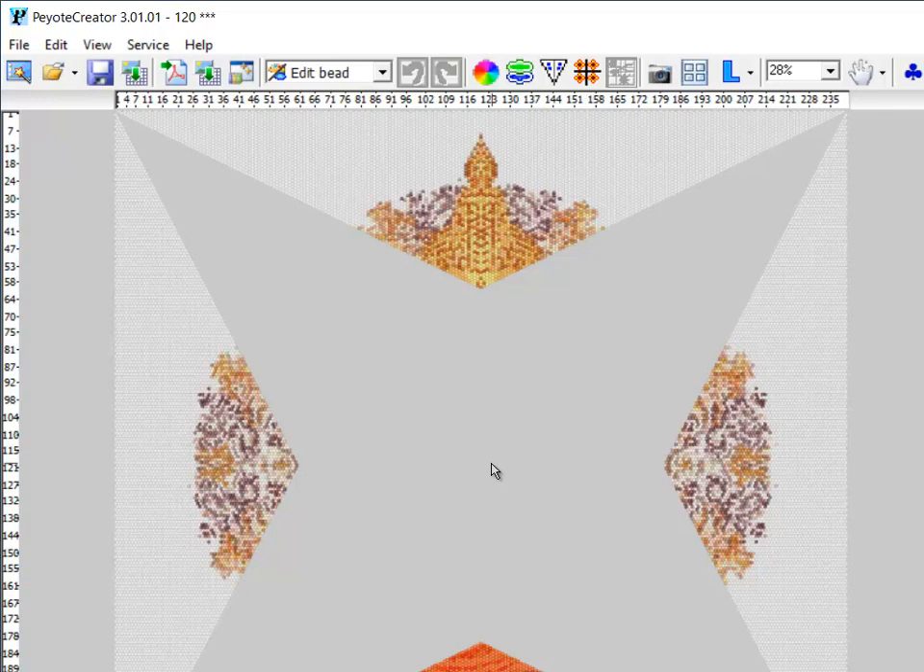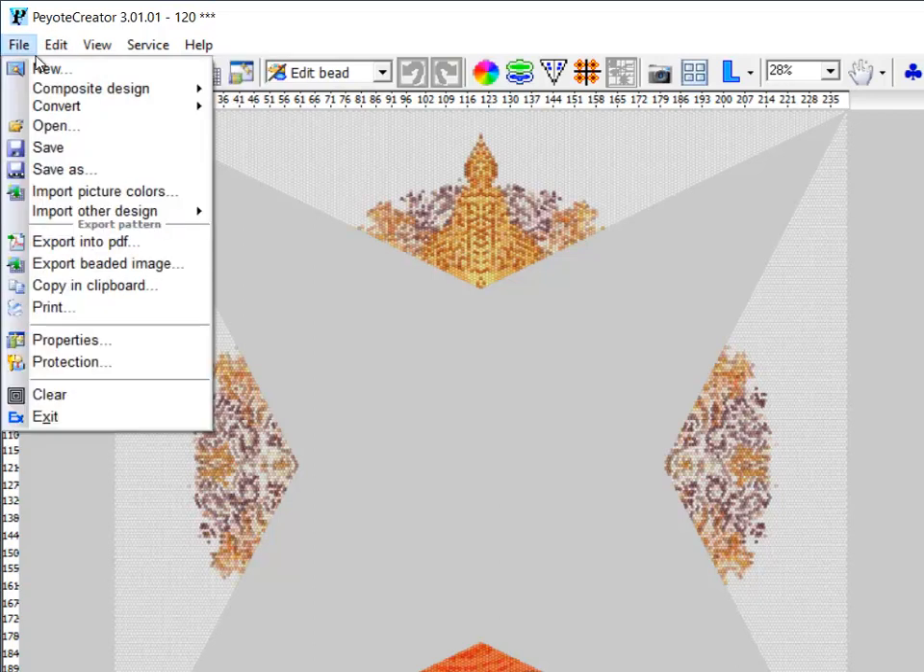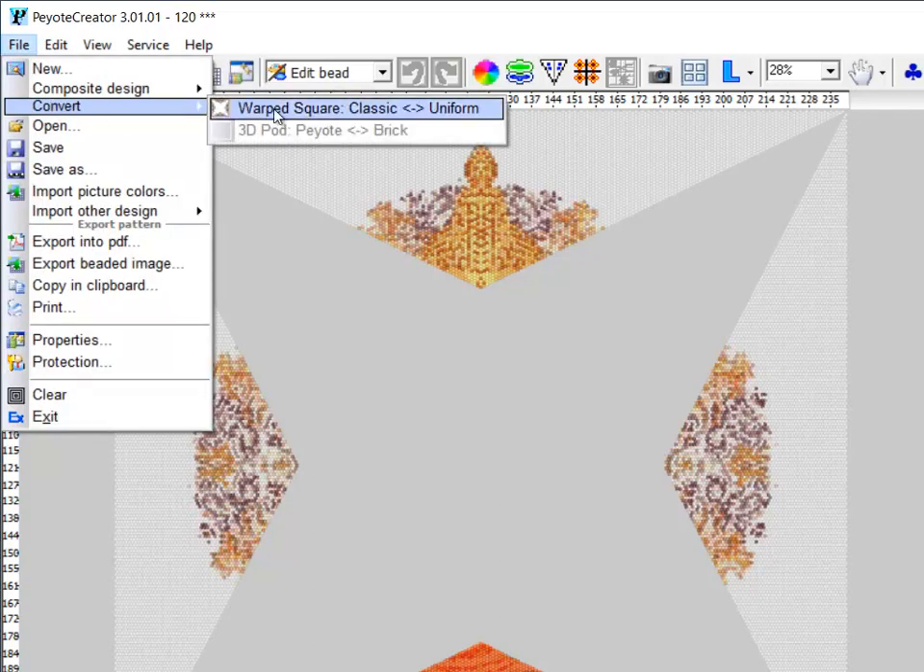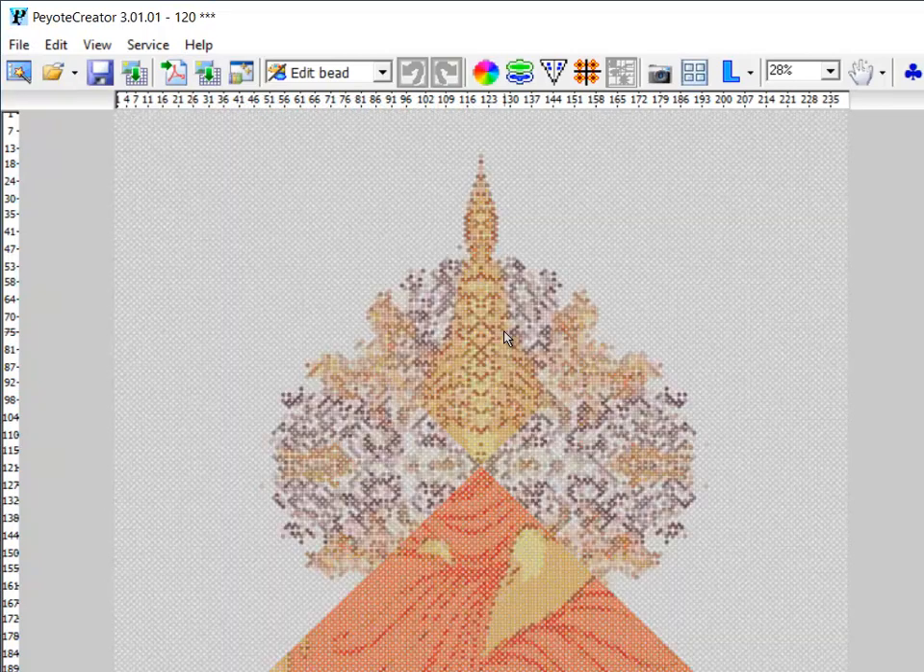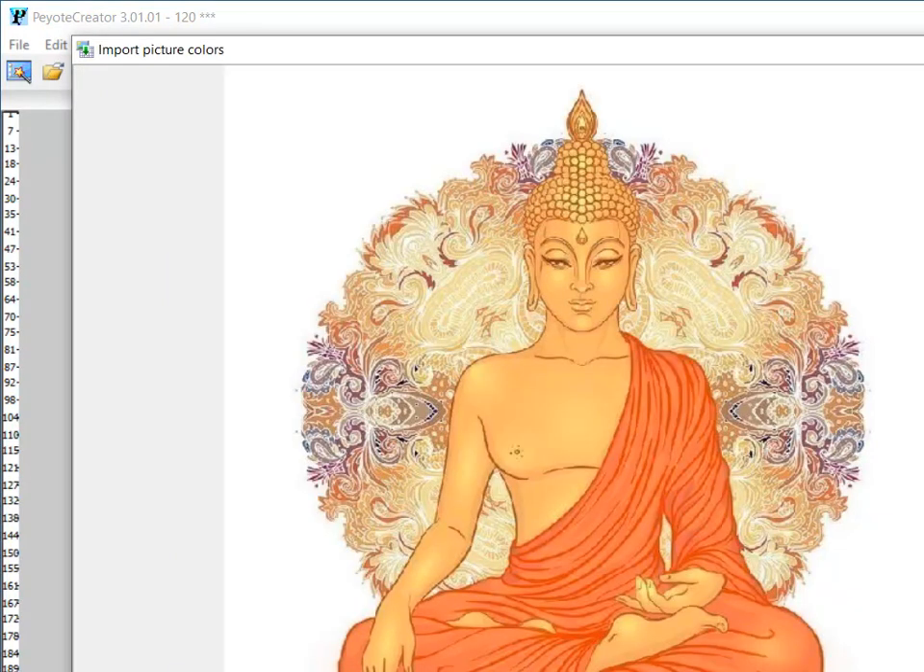Now, based on the center, we can convert Warped Query from classic to uniform shape. OK, and we can import image in this form. Select the same source image, push button import.